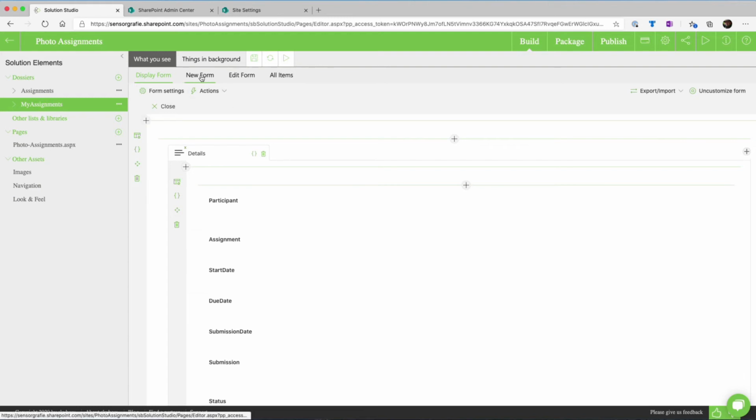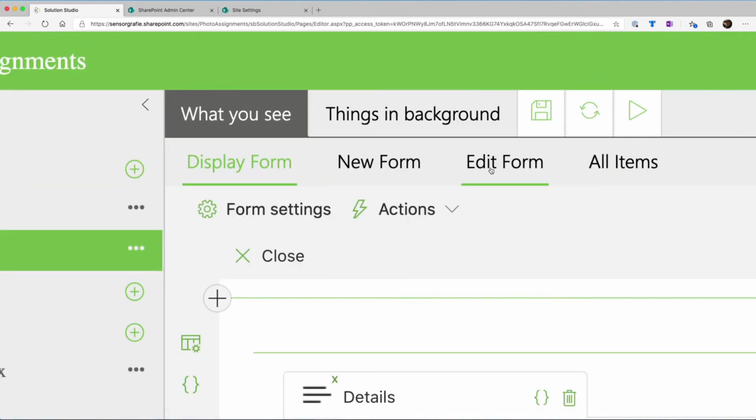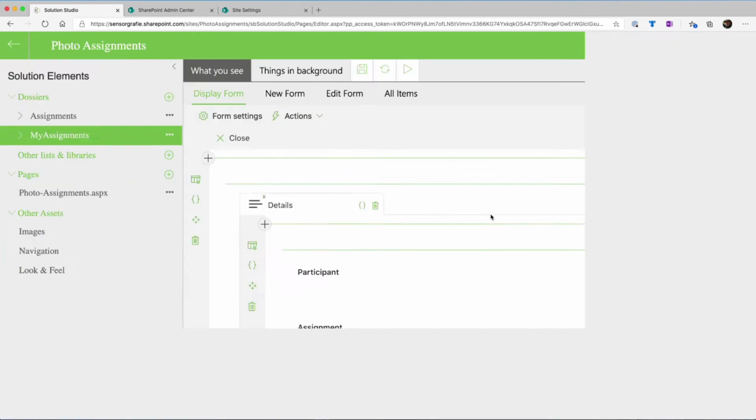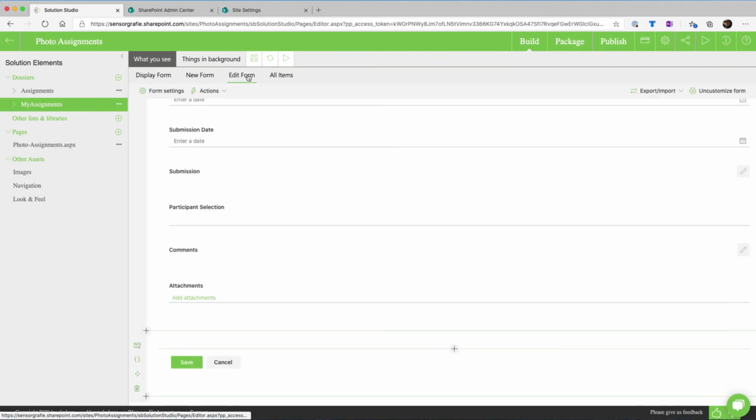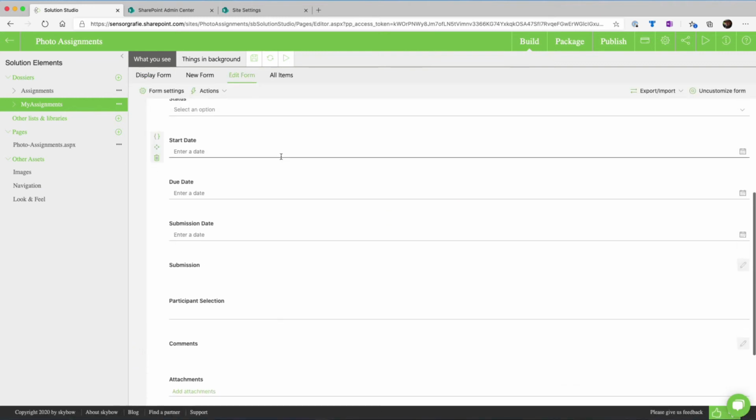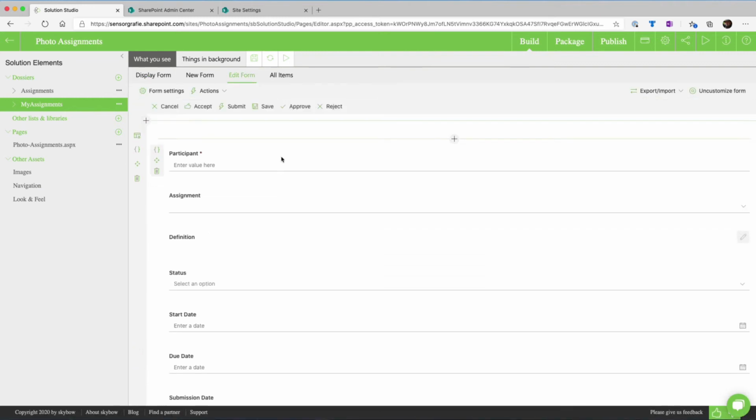So the new form is something that I, as a trainer, am usually using, and the real heart, where most of the people work with me as a trainer, is the edit form. So I go to the edit form. I will show you now some techniques that I use.